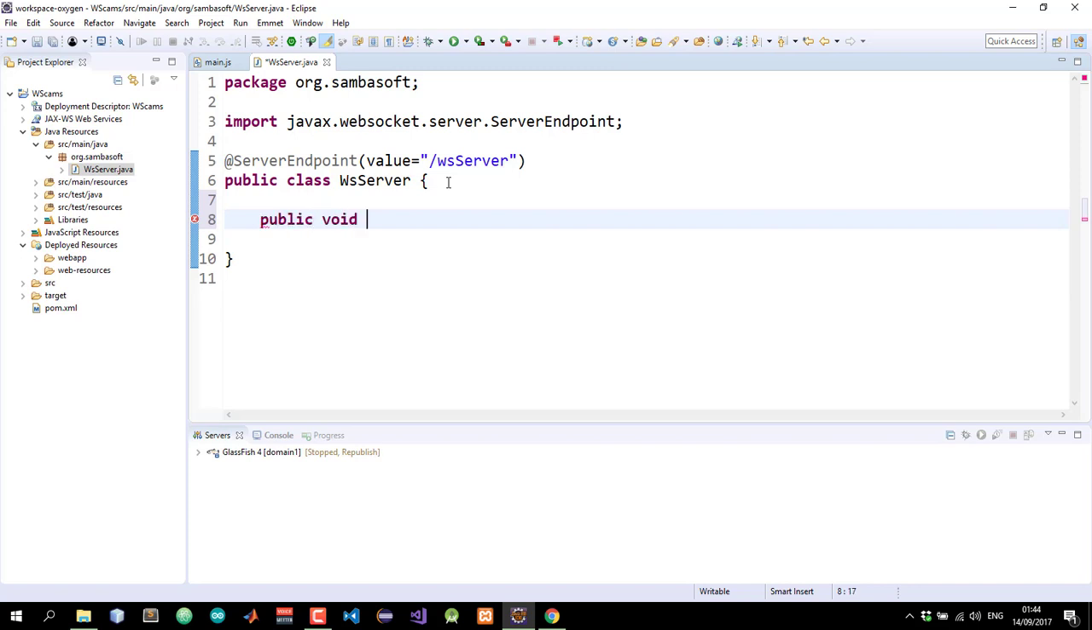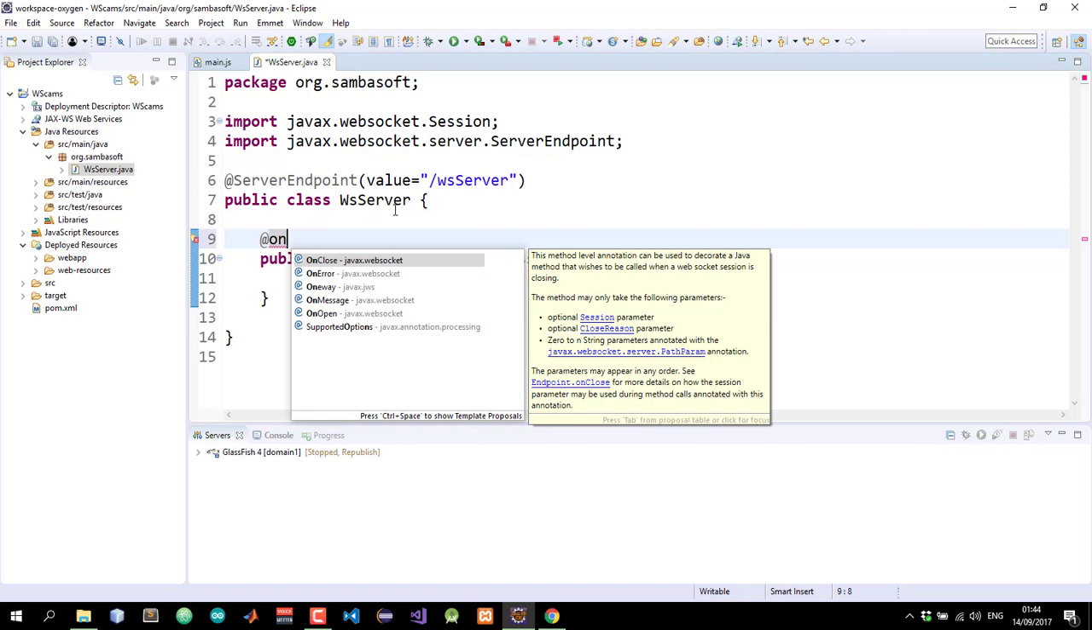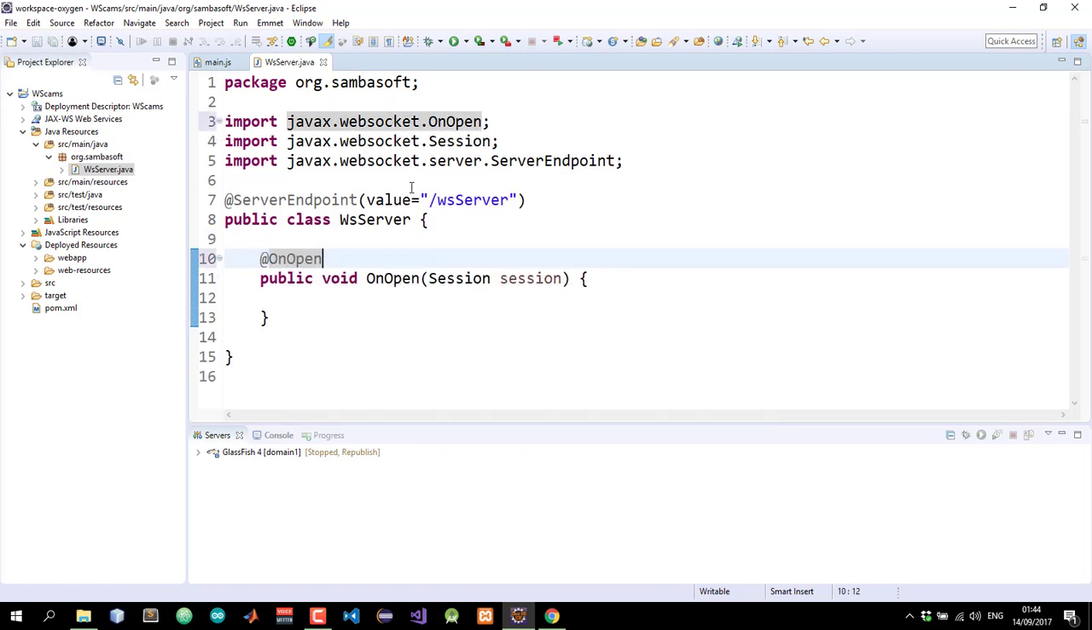Public void, I'll call it on open. You can call it whatsoever you want. And it takes in a session variable, as I said. And most importantly, we need to annotate it with the add on open annotation, this one. So I don't really want to do anything special here. Maybe you have some logic that you want to do here when a connection is open. Maybe you want to go to the database and check something on order light. There's a lot of things that one can do here.